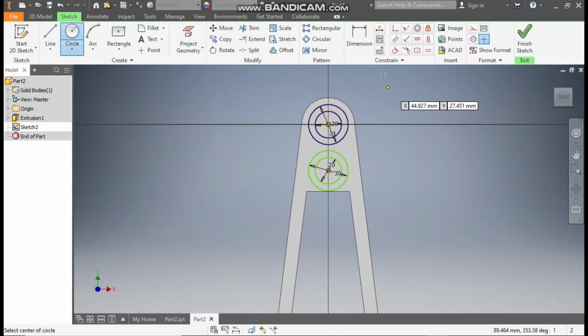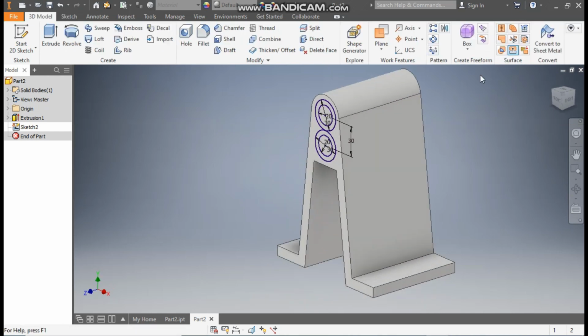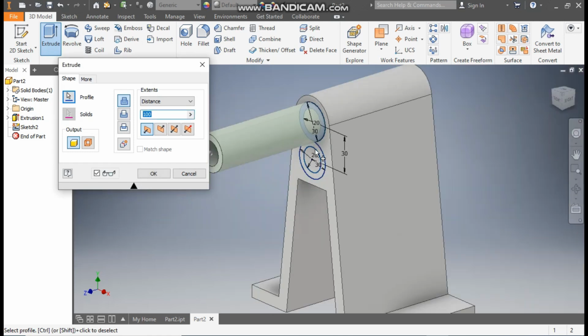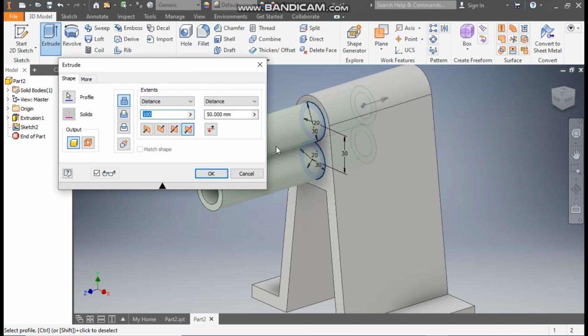Okay, now go to dimension. From this center and this center, distance will be of 30 mm. Okay, escape. Now here take the vertical constraint, select the center point and select the center. Finish sketch, take extrude, here select this profile, select this profile. Okay, and here we'll take the asymmetric extrude.